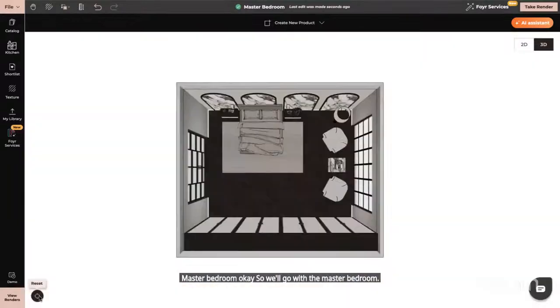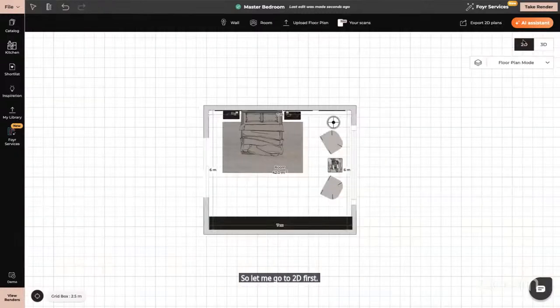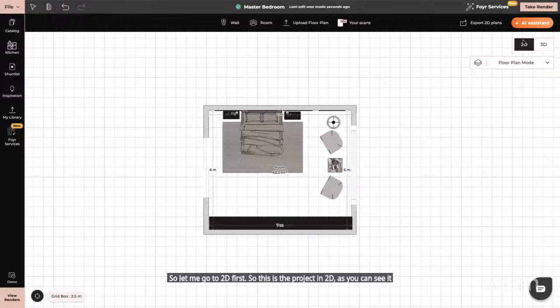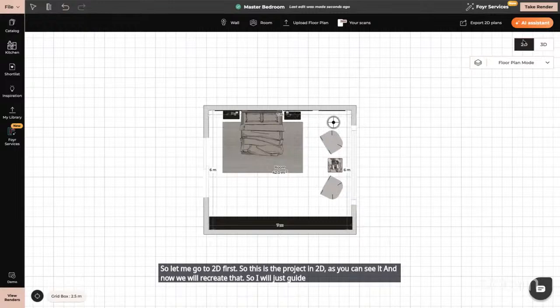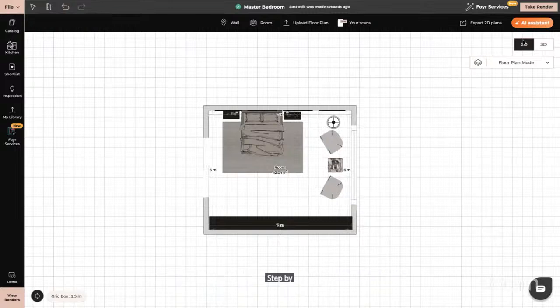So let me go to 2D first. So this is the project in 2D, as you can see it. And now we will recreate that. I will just show you step by step how I create it.